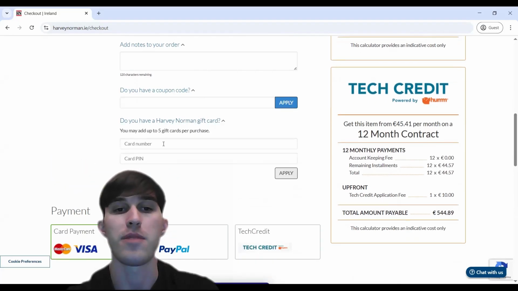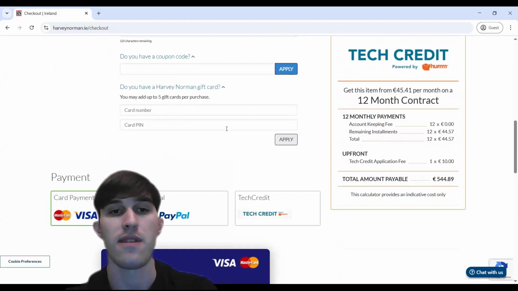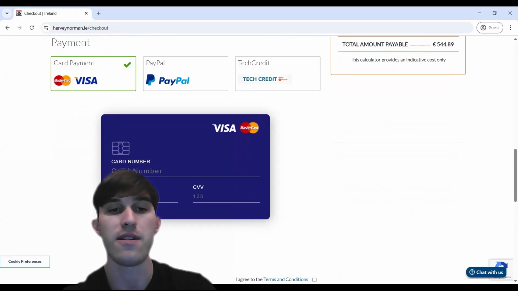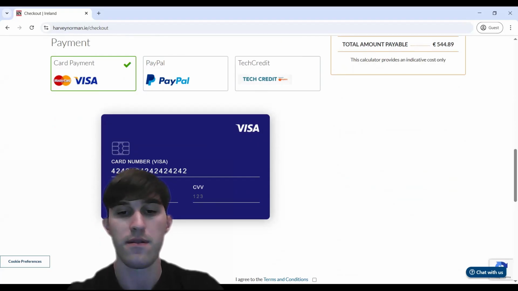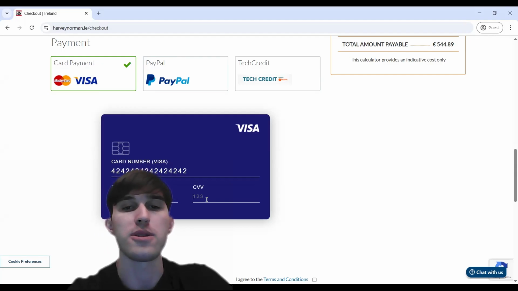If you have a Harvey Norman gift card, you can enter the card number and the card PIN and click apply, and that would be deducted from the price then. And then down here, you can select your method of payment. So I'm going to go for card payment, and you can enter your card details here then. And then the expiry date, and then the CVV number, which is the 3-digit number at the back.